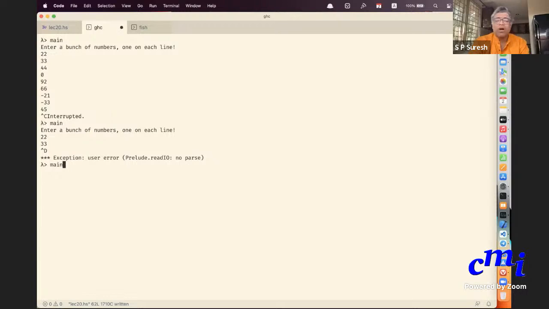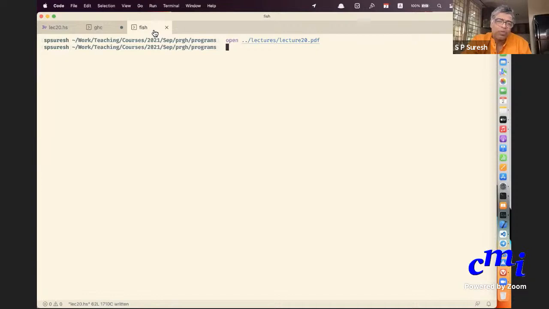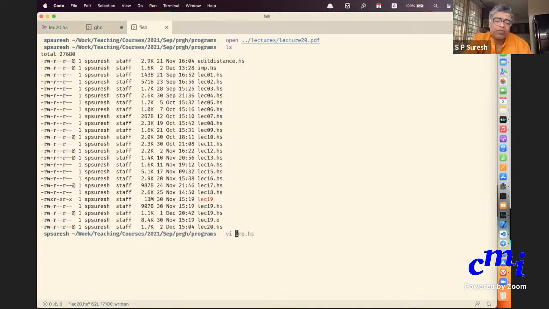So you might wonder what the end of file is. Actually, there is a use for it. Once again, it is irritating to have to write this bunch of numbers every time, right? Rather, the way you will use it is to enter these numbers in a file, and your program will read from that file. Okay, that is the more typical usage.